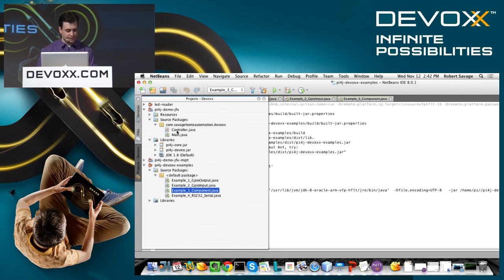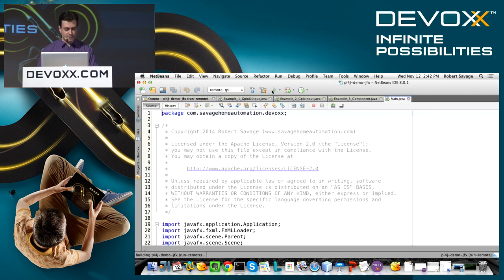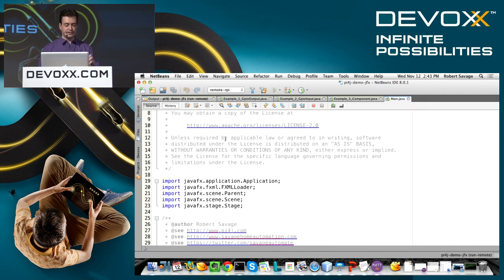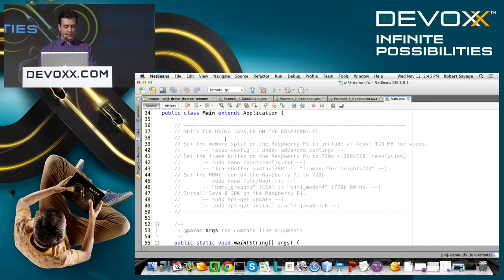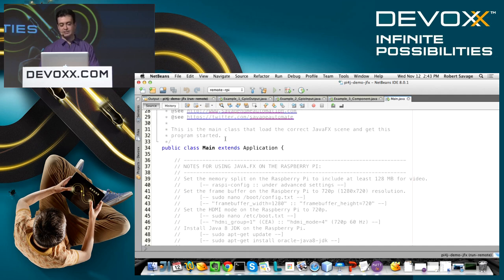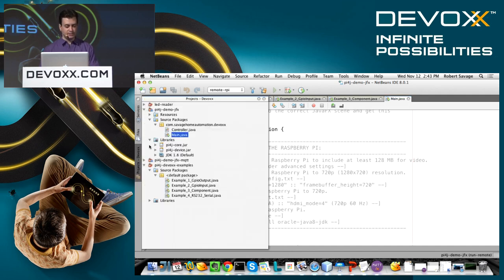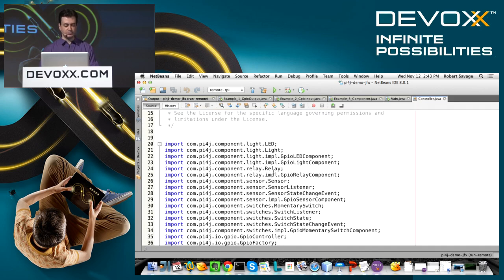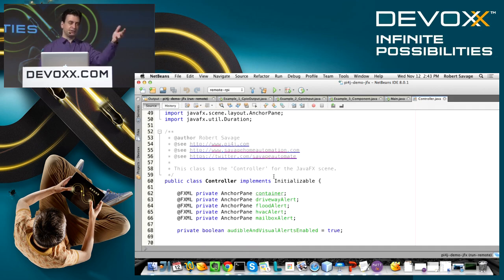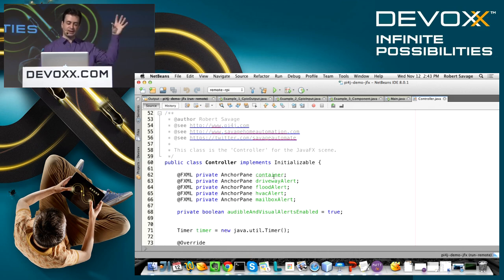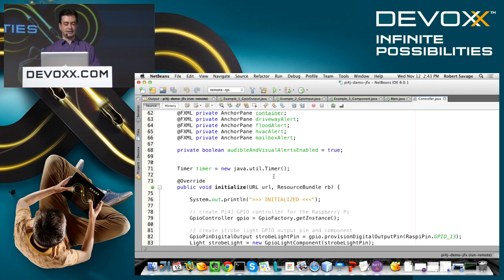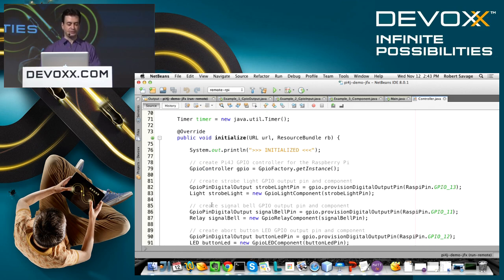This is a JavaFX app because, again, we want a smart home kind of dashboard. So we're going to use JavaFX running directly on the Pi, launched from our NetBeans application, and we're going to display the state of these sensors on screen so you can see the interaction and see them working. Our main class simply loads the FXML, and then our FXML has a controller with an initializable interface so that when the FXML layout comes up, our controller gets instantiated and we can initialize all of the GPIO functionality.